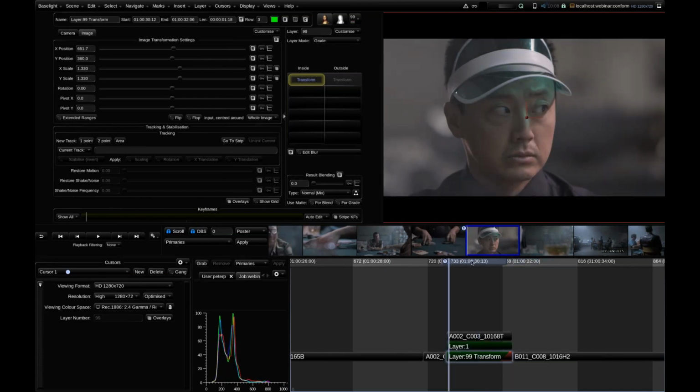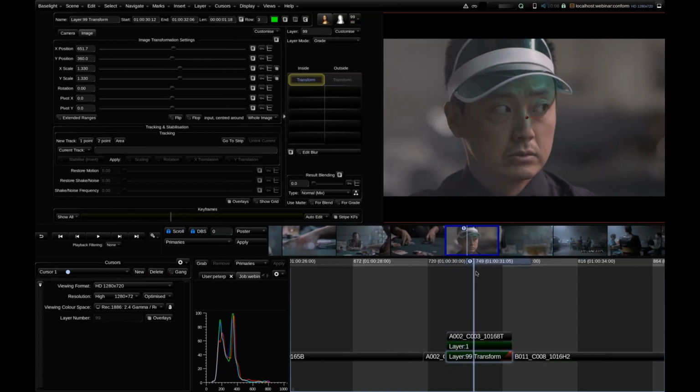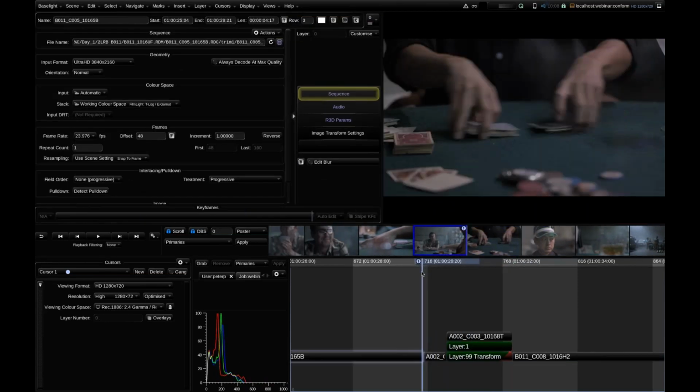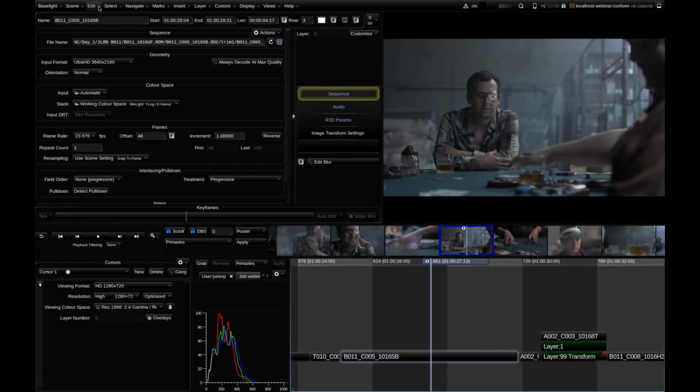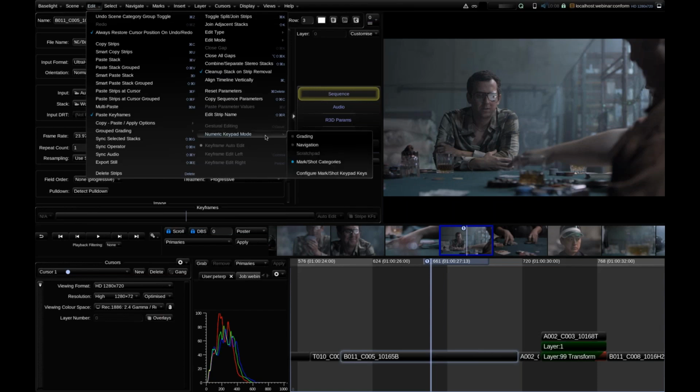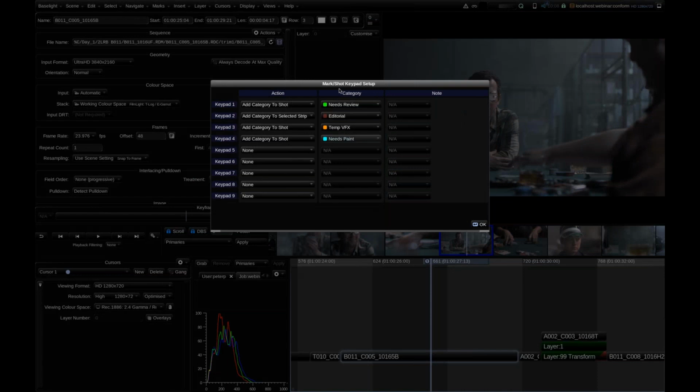Now these categories can be used to help you keep track of different things that are going on in the timeline. And you can set up your numeric keypad to quickly tag things in different categories. So if I go into my numeric keypad settings here, go to configure mark shot keypads, you can see I have keypad number 1, flags to need review, number 2, flag for editorial. I also have a temp VFX flag and a needs paint flag.